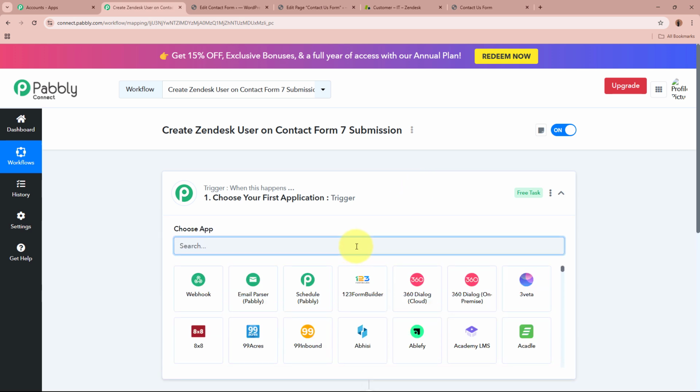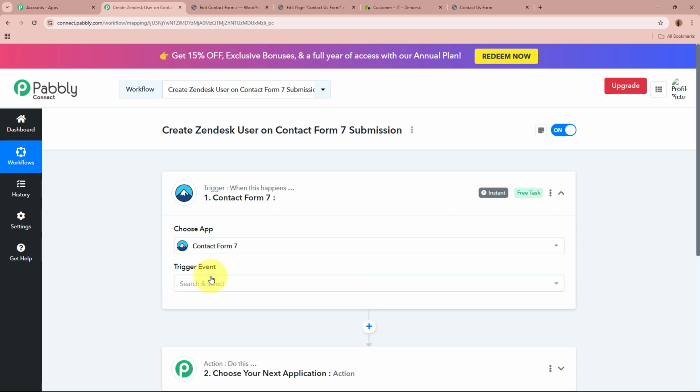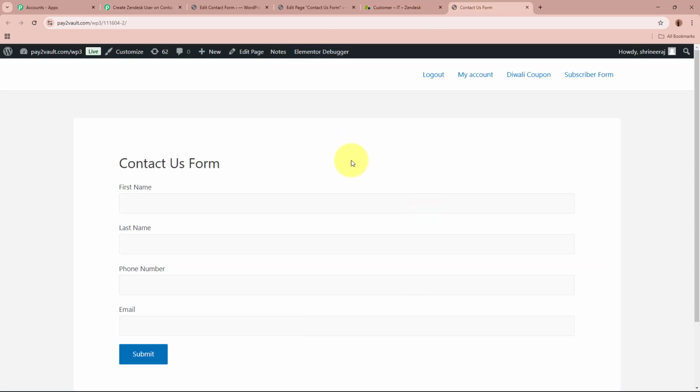We are going to set up our trigger step first. For the trigger application over here, I'm going to select Contact Form 7. With the help of Contact Form 7, I have created a form with which I am collecting my leads data for my business, and this form is embedded on my website.